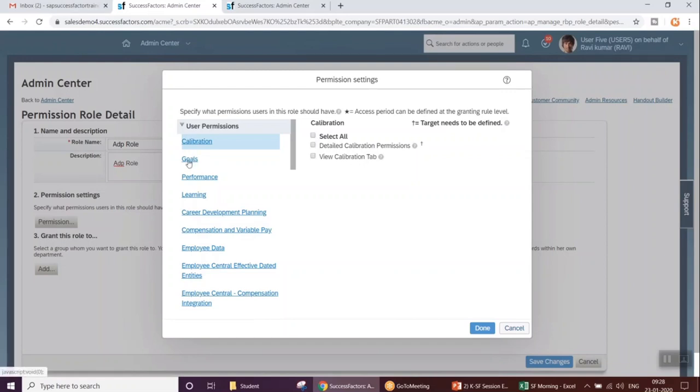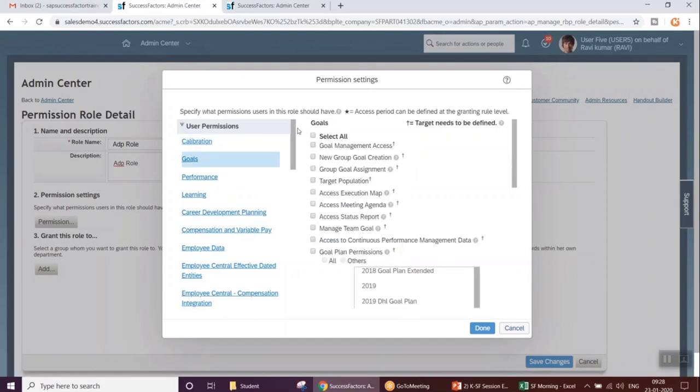Right? So like this, you can do that. Similarly, you have a goal section also. In your goal section, you can see select all. You can either select all, or whatever you think is required, you can go ahead and select those permissions and give them to the employee, right?